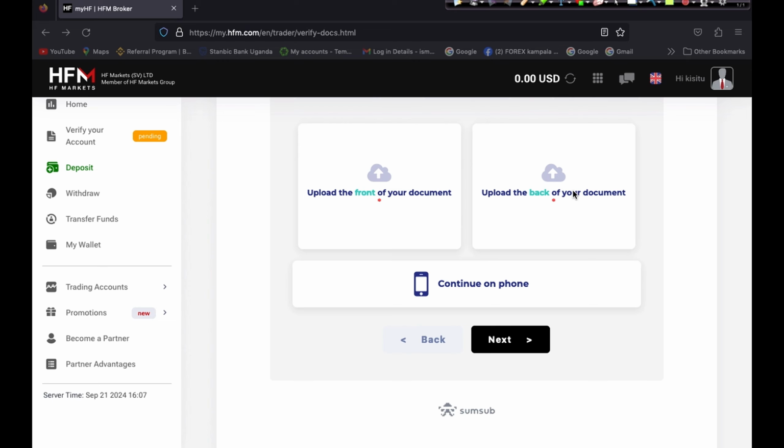So for our next step, we're going to see how you create an MT5 trading account, MT4 trading account. That is a live account. Then we're going to deposit on it, and then we shall see how we withdraw the money from it.